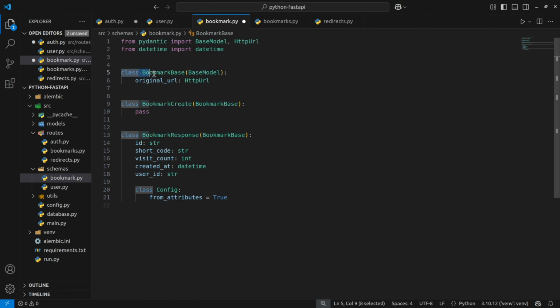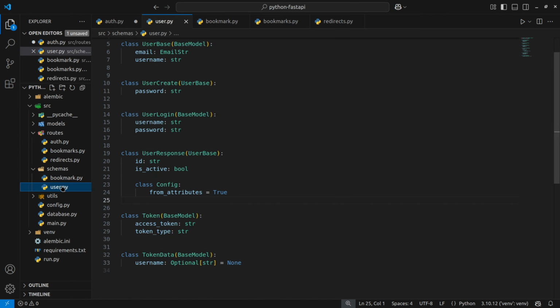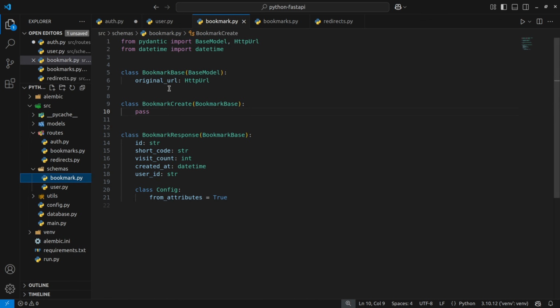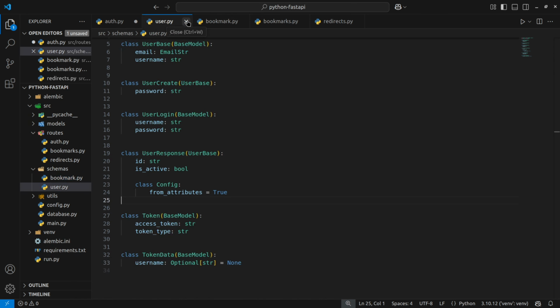Then I'll say bookmark base. This is my base class. Then bookmark create will take all the things from bookmark base, and bookmark response will send these things, and it will take all the other parameters from the configuration of the model itself. So we have created our user and bookmark schemas that we will need.